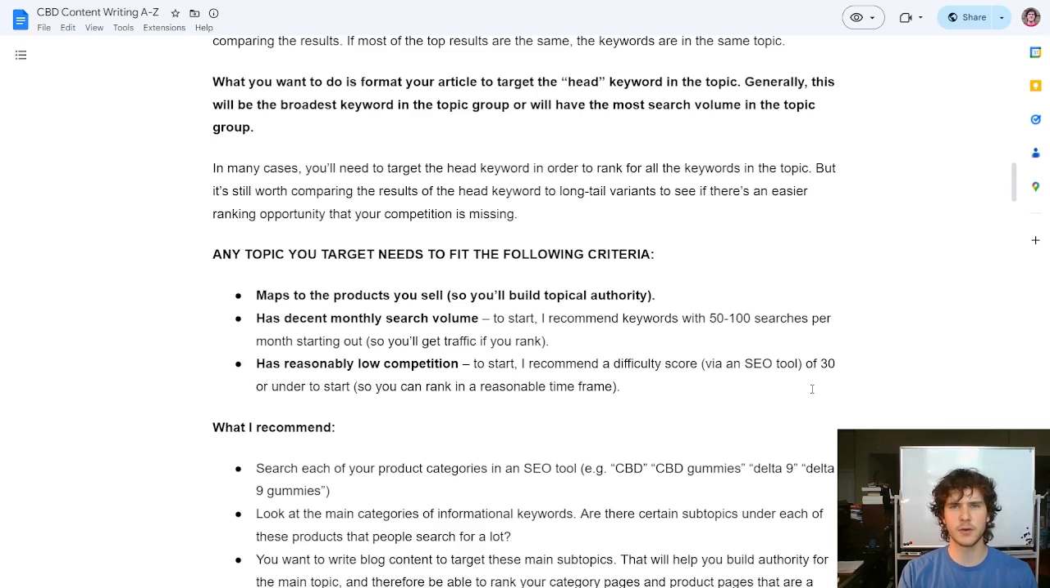Different tools will give you different scores. I say shoot for a competition score 30 or below in the first few months. And that way you can rank in a reasonable time frame and get some early wins and build some early topical authority. So you're not waiting around for 6 months to see results from SEO.